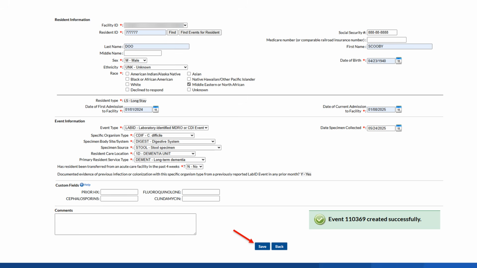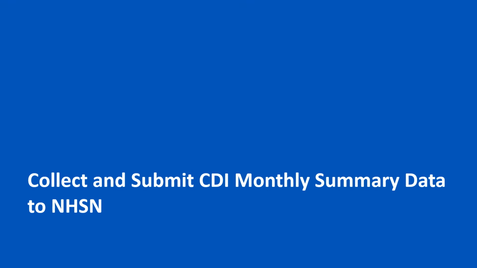This screenshot provides a look at a completed CDI LabID event. Once Save is selected, the event will be assigned an event number, and the user will receive a message at the top of the screen indicating the event has been created. Now we will review how to submit the CDI monthly summary data to NHSN.